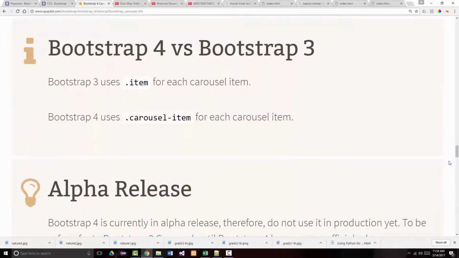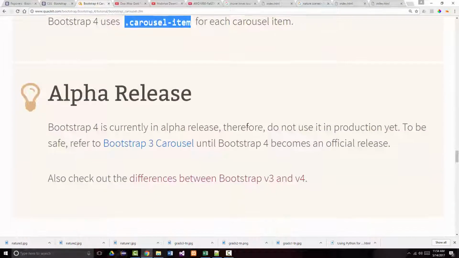So Bootstrap 4 versus 3. 3 uses item for each carousel item. Bootstrap 4 uses carousel item. The idea was for this, again, to be even more semantic and more intuitive.